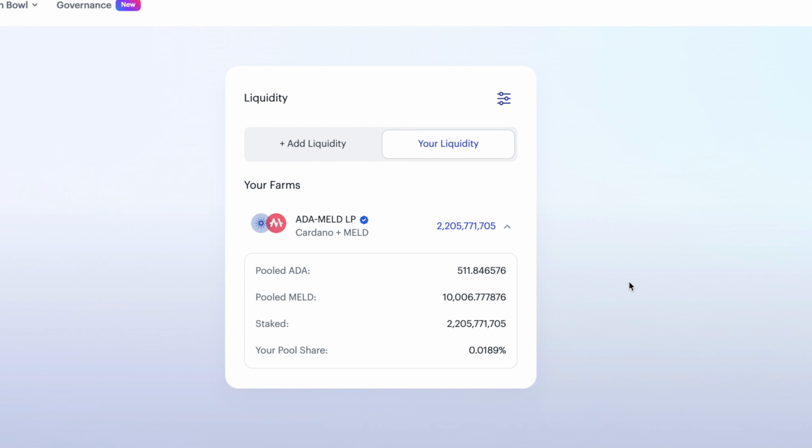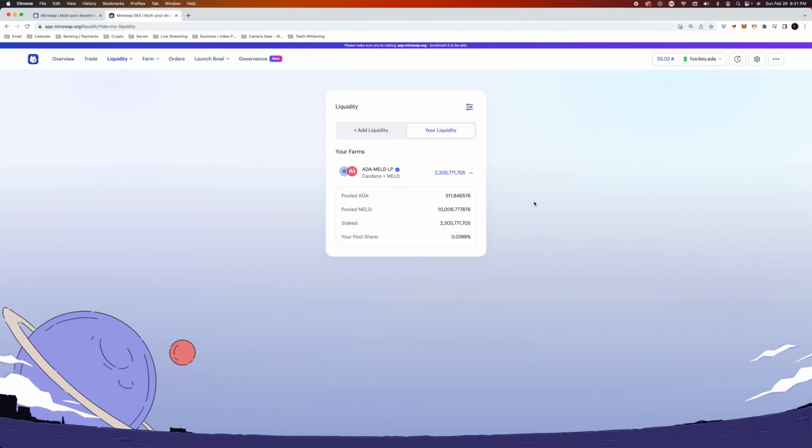So we are going to earn about 20% in Min tokens and then about 1% in Cardano. So check out the other pairings that you can do. And then when you're done, all you have to do is claim and harvest your tokens.